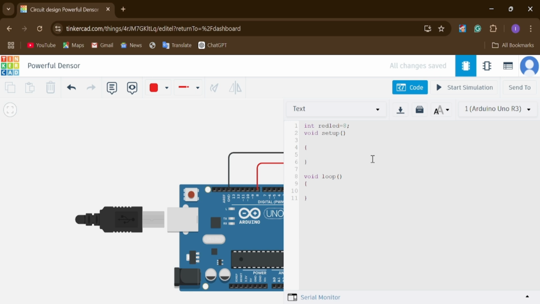And then after that, we are going to state the state of the LED. So pinMode, don't forget that the M is capital, it's case sensitive. So pinMode redLED, which is what? Output component, so OUTPUT. Then we end it with a semicolon.